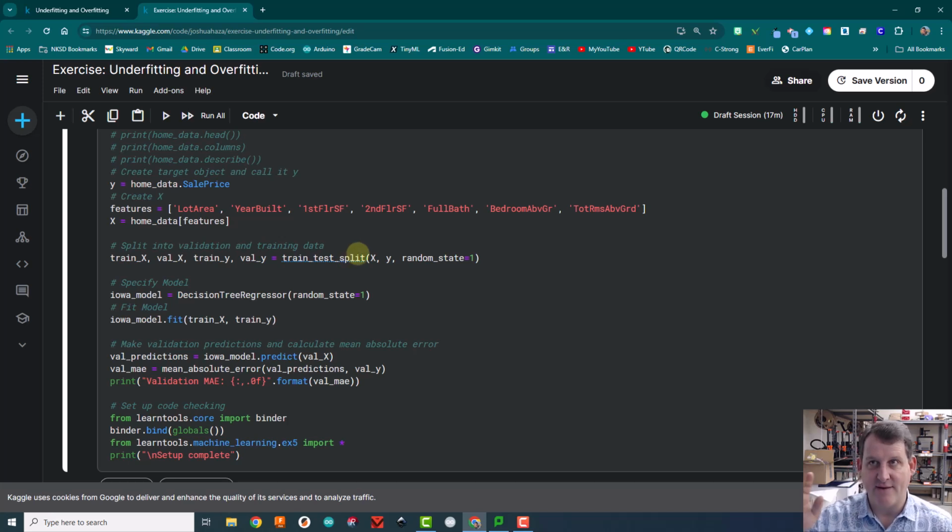All right, the other thing is the train test split is going to create 4 data sets, a training X, a validation X, a training Y, and a validation Y. So we need those 4 variables in this order here. In Python, you can make multiple variables just by putting a comma in between them, which is kind of cool.